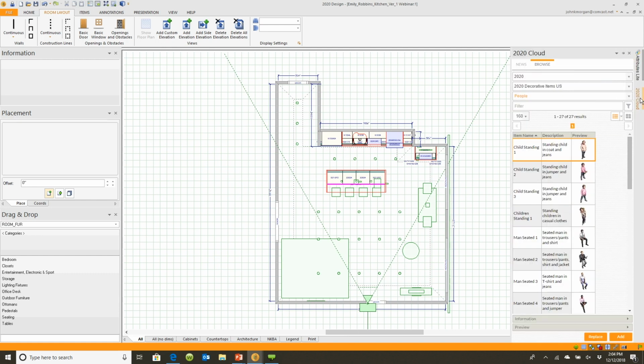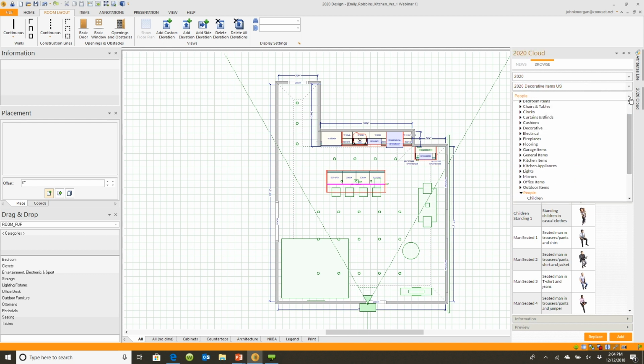And what I mean by that is under the 2020 catalog, that's our decorative item catalog. If I click on arrow here, you'll see that there are lots and lots of categories. Now you can go through and look at these and you think, wow, there's thousands of items. How do I know which ones I want to use? How do I know which ones are my favorites? Well, here's a little trick to this.